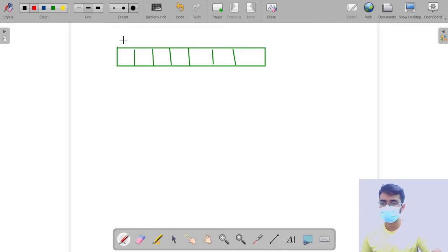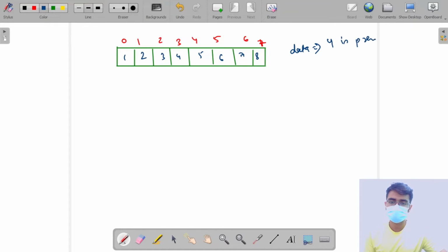It is of length 8, with indices up to 7. Let's say we have the elements 1 2 3 4 5 6 7 and 8. And I need to find out where my 8 is present. I will take 8 as my data. I need to find out where this 8 is present.